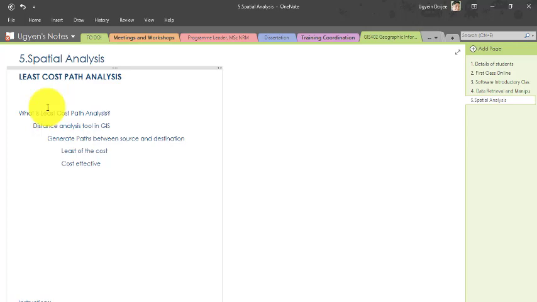Essentially, it is an analysis technique in GIS assisted by different distance analysis tools in GIS, and this analysis will lead us to generate so many paths, and these paths are a list of all the different kinds of paths between source and destination, and from these we are to choose only one path which is the least of all the cost and cost effective compared to all the other paths. So this is the definition of least cost path analysis.